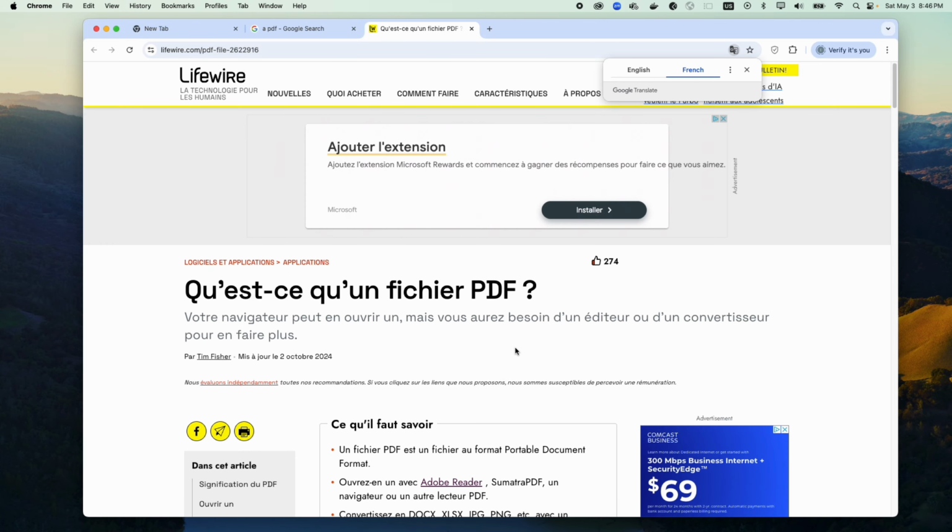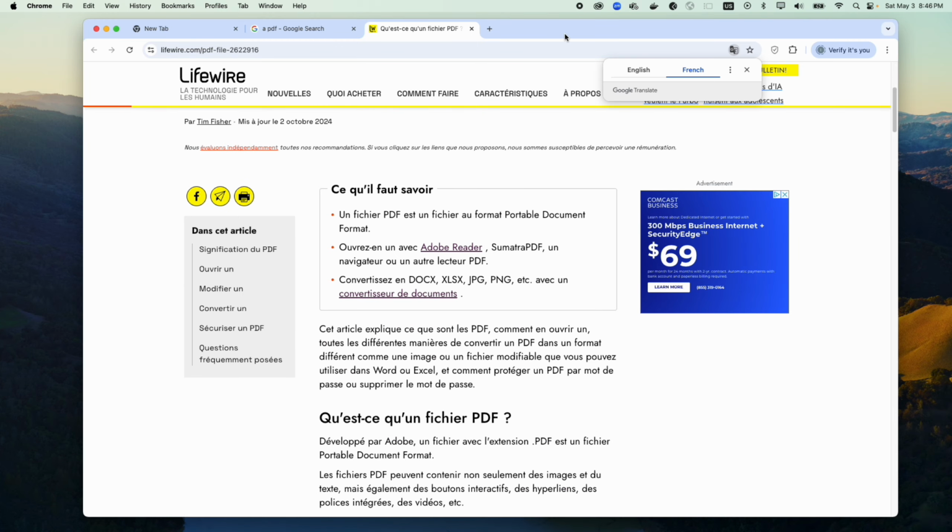And the article is now in French. So this is very helpful when you read an article from other countries, and you can translate it into English if you speak English. And that is how you can use Google Translate to translate a PDF.